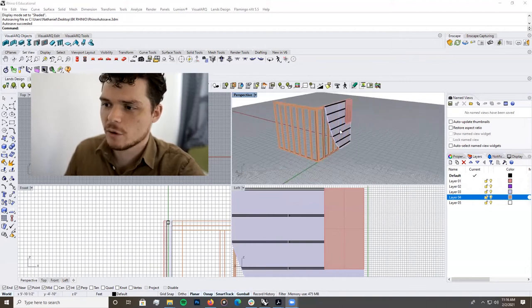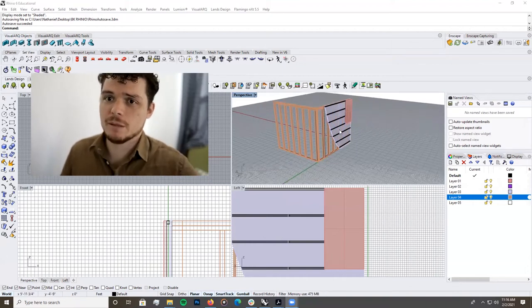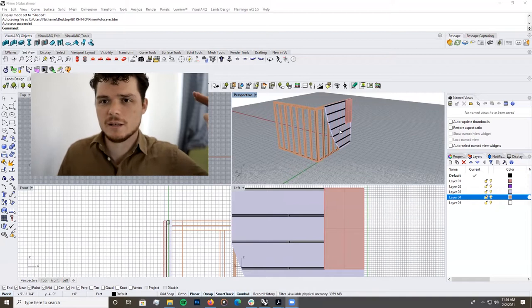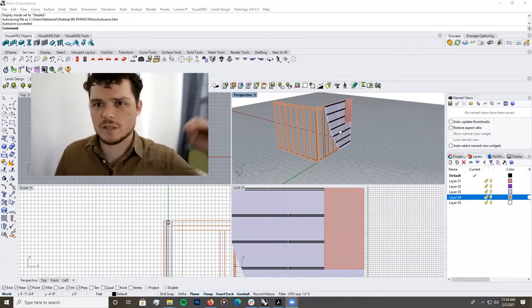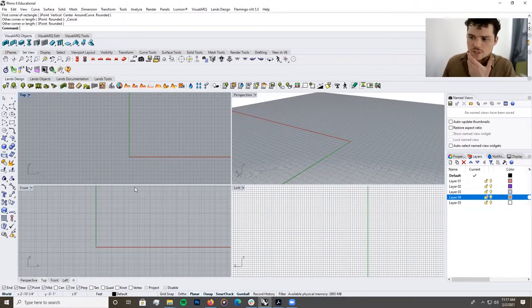So like I said before, we're going to model this how it would be built, or in another way of saying it, in the sequence that it would be built. Okay, so for this tutorial, we're really going to be taking advantage of these four different views within Rhino. And if you haven't already seen, I do have a basic Rhino video. If you want to first just get comfortable with the interface, I would recommend watching that video first.